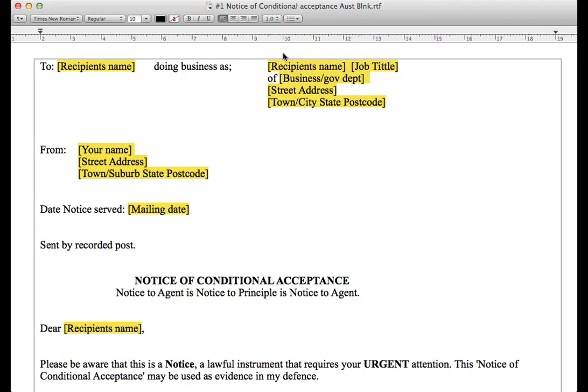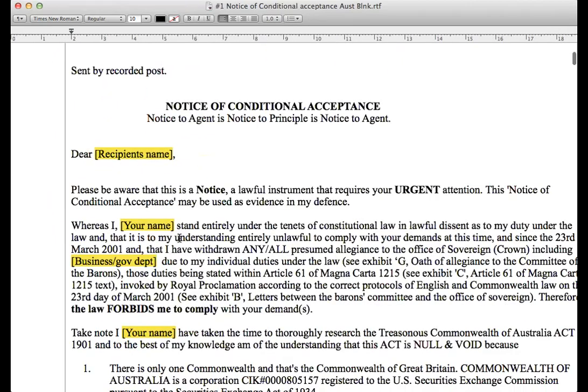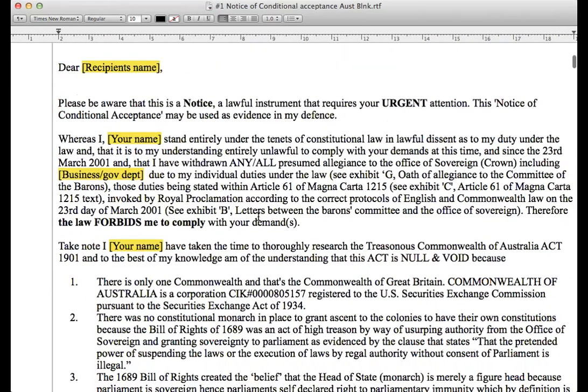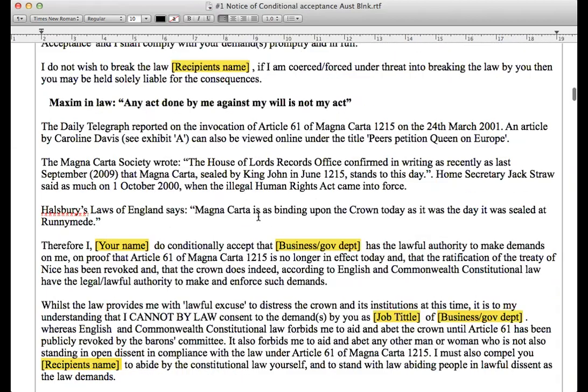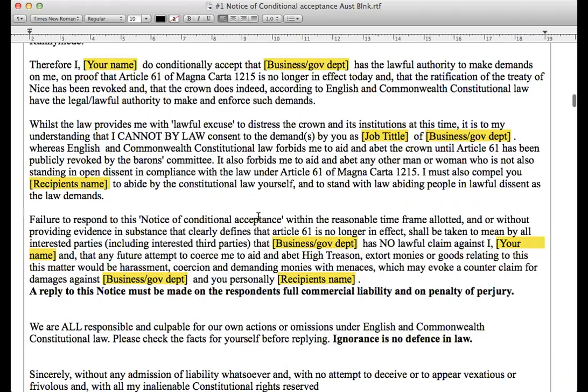Job title next. Now, if it's a police officer, the job title will be first, because that's the way they're titled: Constable so-and-so. Business, if it's a business or government department, comes next. Street address, obviously town, city, state, postcode. Same thing with you here. The mailing date, the date you're sending it. Then you've just got all the little yellow spots that you're going to fill in. As you can see, it's very repetitious. So that's pretty much it right there. You can see it all.